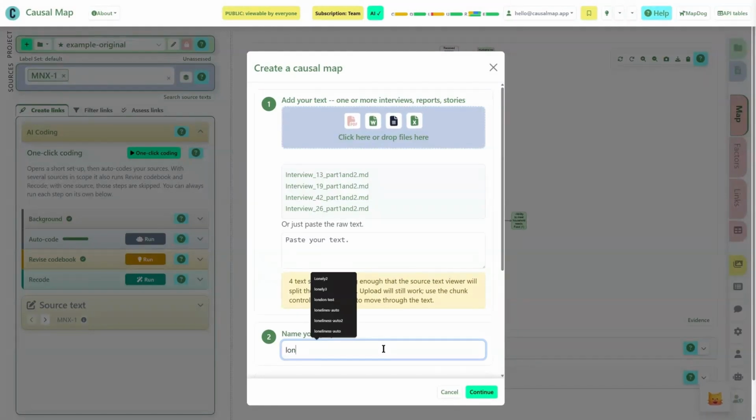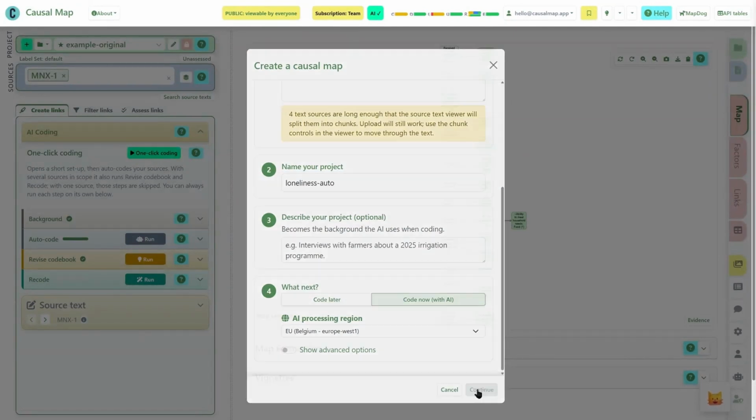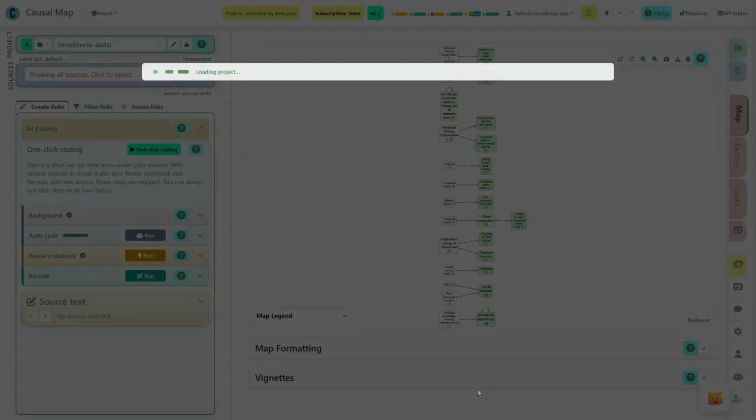and I'm going to give it a nice name for this new project that I'm creating, and remember to correct my own spelling. And I'm fine with everything else. I say I want to code immediately with AI.